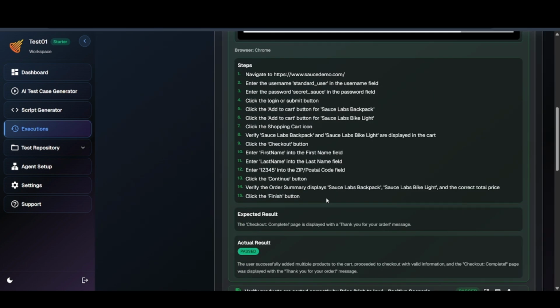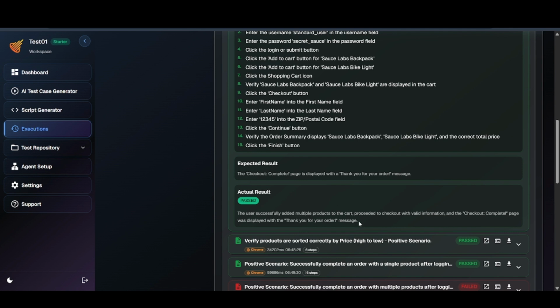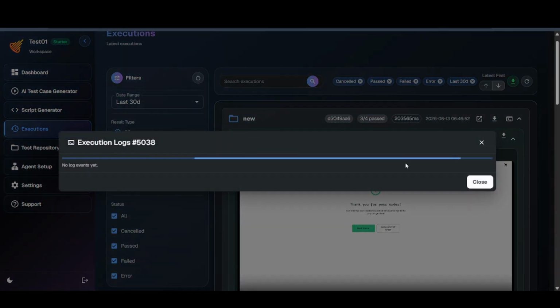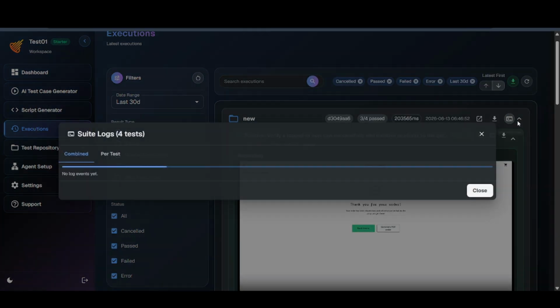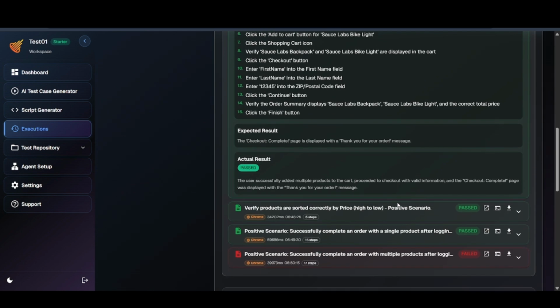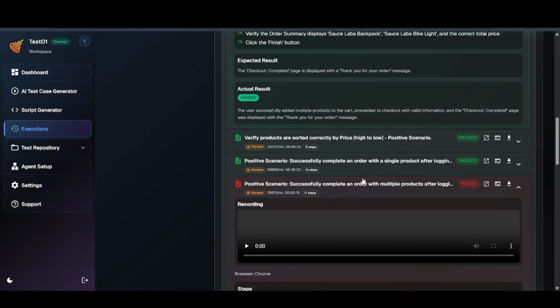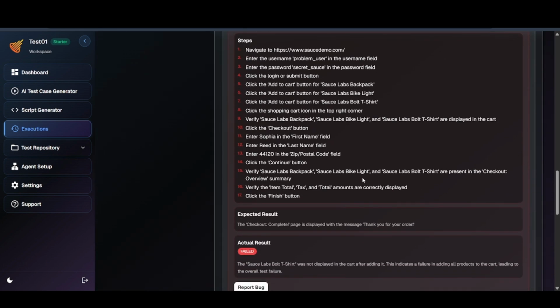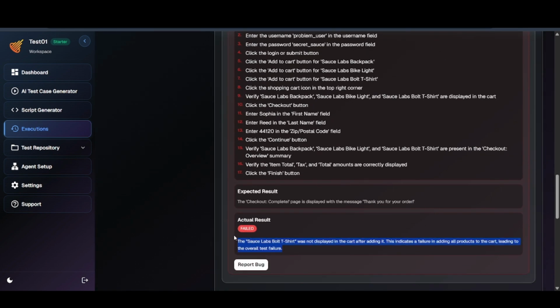Along with the video, we also have the actual result and the reason why the AI agent marked this test case as passed. We can also view the logs for the test case as well as the logs for the batch execution. We can also view the detailed reports for the test case which just failed and also the reason of why the agent marked it as failed.